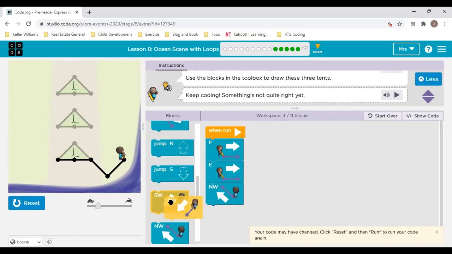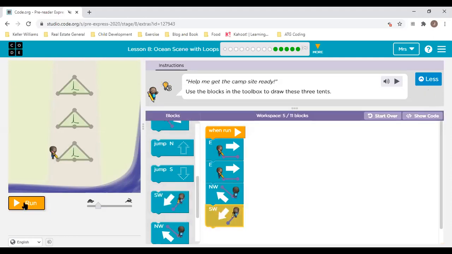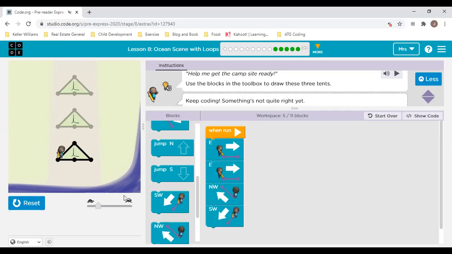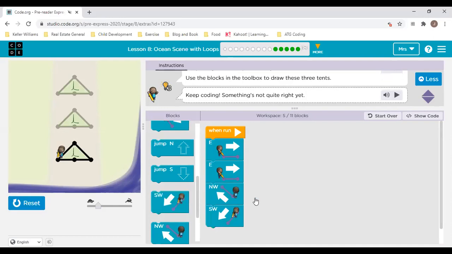Let's quickly see what it does here. Do you guys see what just happened there? Okay. So remember, you are drawing from the top to the bottom. Okay, fantastic. Now we did our first tent.